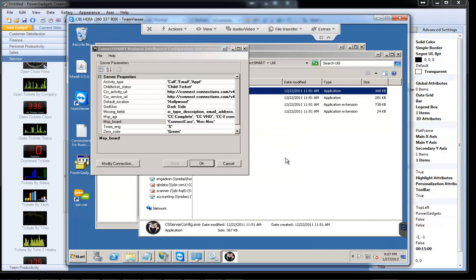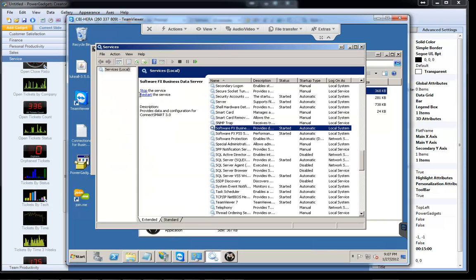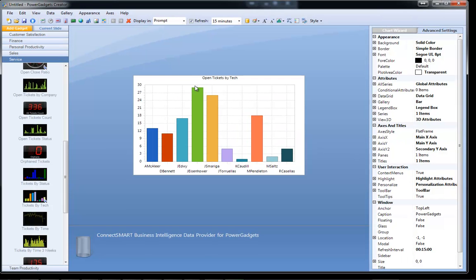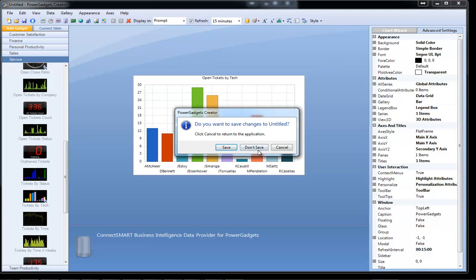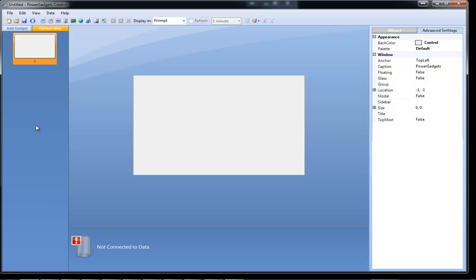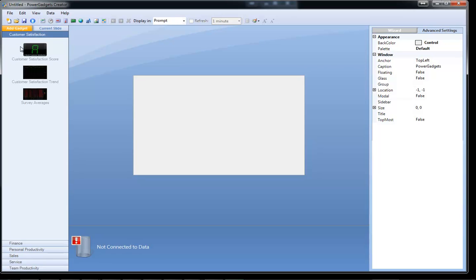I need to manually restart the business service. Any changes made to the server configuration do require you to restart the Software Effects Business Data Service, so we'll go ahead and restart that. In addition, if I wanted to make sure those changes were applied, I'll go ahead and close this. You do need to reinitialize the ConnectSMART Power Gadgets creator.